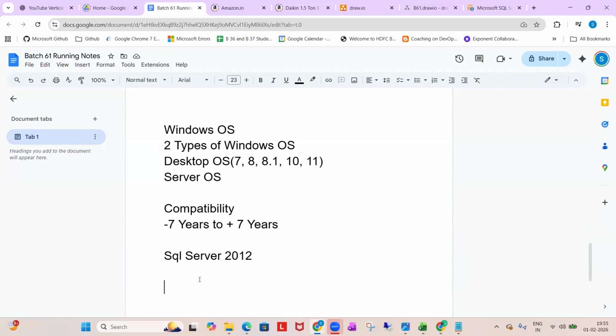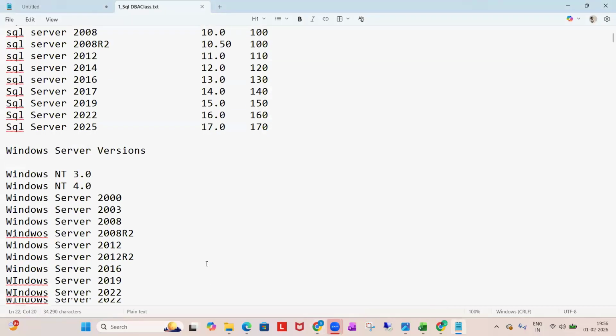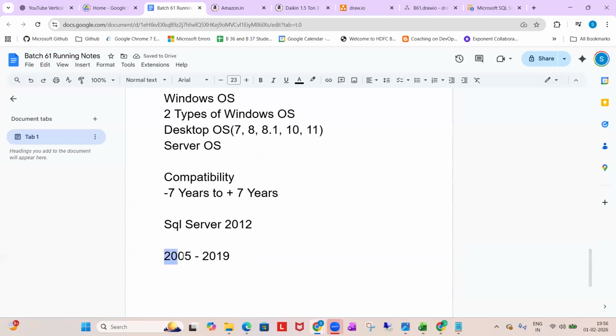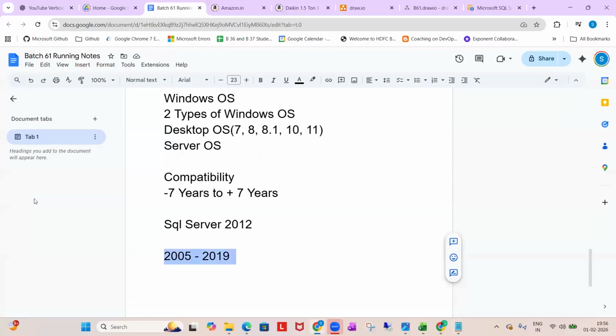2000? 2005. Very good. And 2012 plus 7. 2019. Right? In this range, 2005 to 2019, tell me what Windows Server operating systems are there. Tell me, guys.